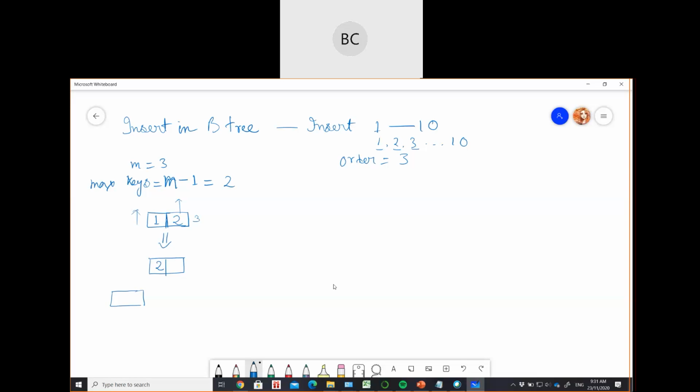So 2 will come here. Then the left key will be the left element 1, and the right one will be the right child. So 3 will come here. This will be the left child of 2 and this will be the right child. Again, I just put 2 in the space. Why? Because in one node there can be 2 keys for a three-way tree, because your order is 3, right?